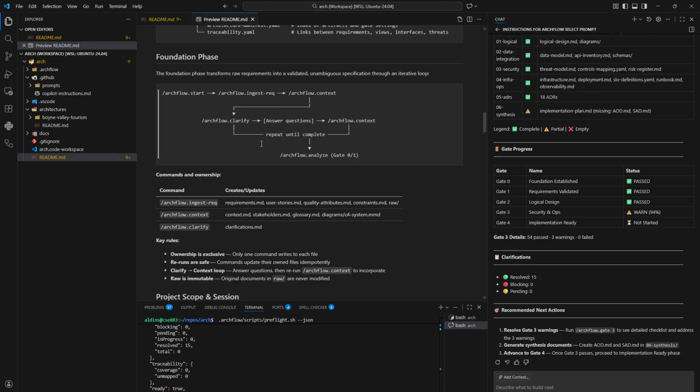When we want to start working on a new project, we first want to create a skeleton with all the directory substructures, all the metrics files, and templates copied into it so that we can start working on it. And that's exactly what the ArchFlow start command does. It creates a skeleton, copies all the template files from the .archflow folder, initializes them, and makes your project ready for any follow-up commands.